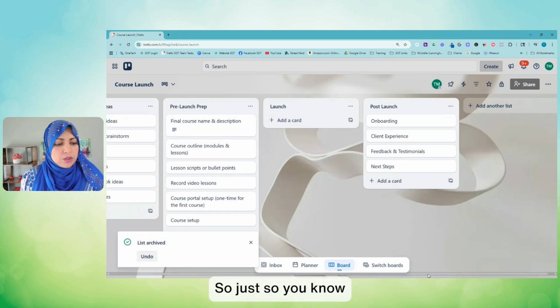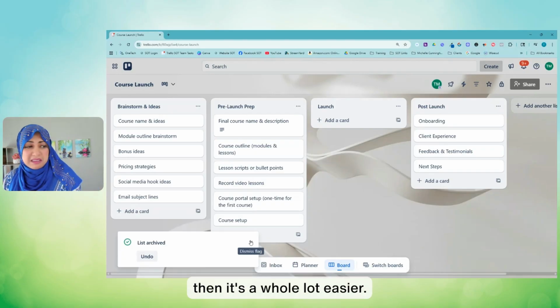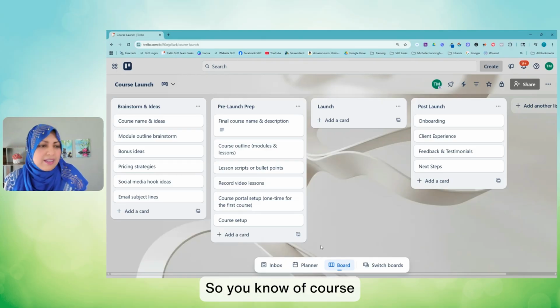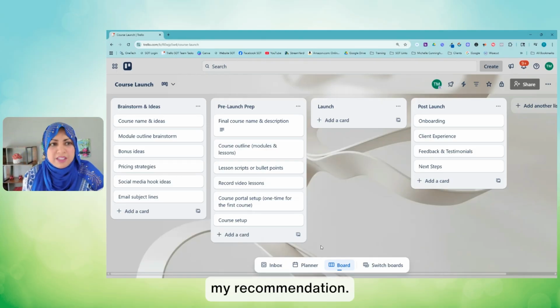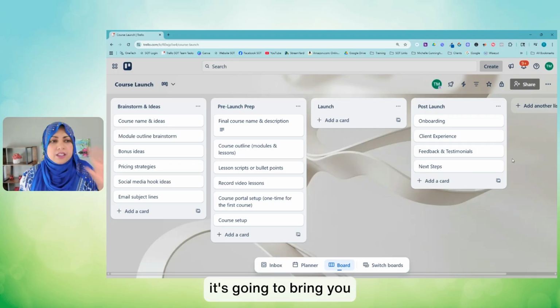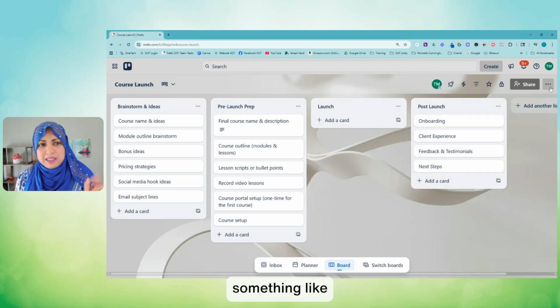Okay. So just so you know how to do this, but if you grab my template, then it's a whole lot easier. It's already done for you. It's going to save you lots of time. So, you know, of course, that would be my recommendation. Once you get my board, what you have to do is click on the link. It's going to bring you to the Trello board and it's going to say it's view only, or something like that.